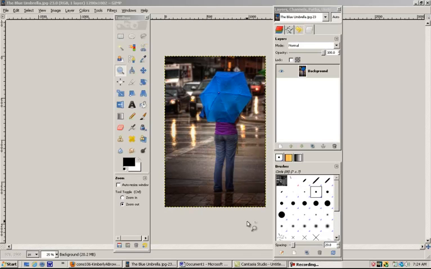Okay, so in order to show that I understand the digital image editing lessons, I'm going to show you how to edit this picture that I've chosen. This is an image that I've picked from Flickr, and I downloaded the original size, and now I've opened up the image in GIMP.